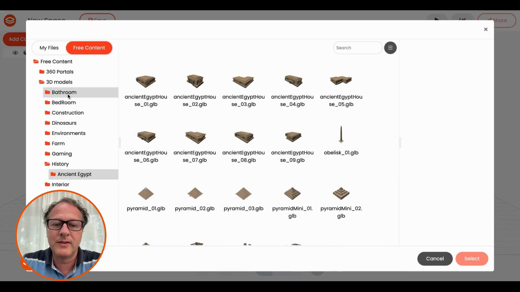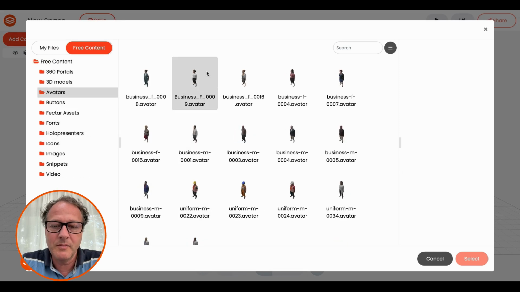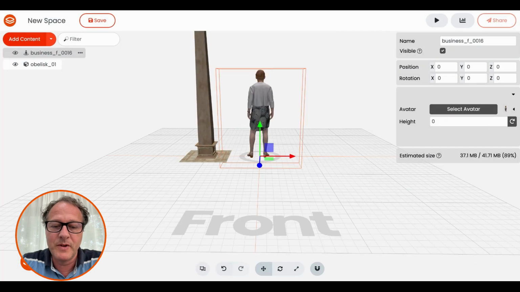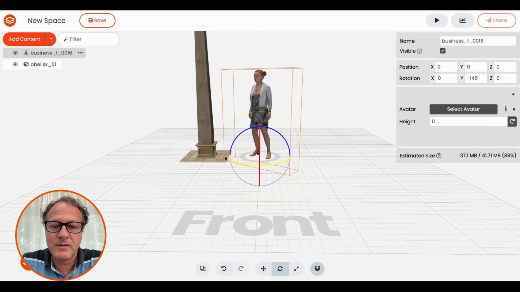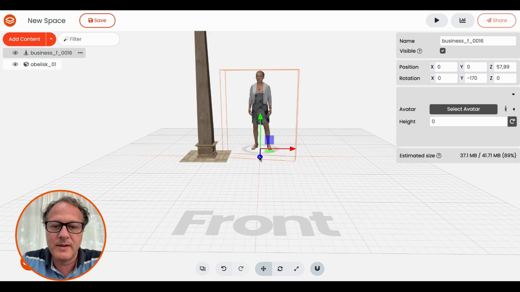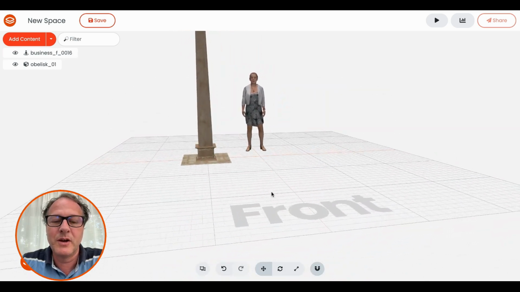Now we're going to add a 3D avatar. So we go to the folder avatars. There are many different avatars readily available in Fectar Studio. And we just select one, in this case, a teacher. So there you go. She's standing with her back to us. Let's rotate her. So rotation. So put her there, a little bit to the back. And there you go. So there we have a teacher, a 3D avatar.